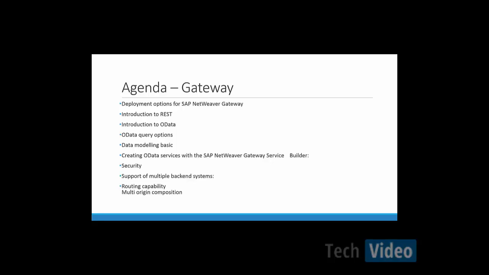We'll introduce you with the data modeling basics, talking about the entity data model, discussing what is an entity, what is an entity type, what is an association, what is navigation, how are they different, and how do we use them in an OData service. Once we are aware of all these features which form an OData service, we will be explaining what is SAP NetWeaver Gateway Service Builder, the standard SAP transaction that is used for creation of OData services.